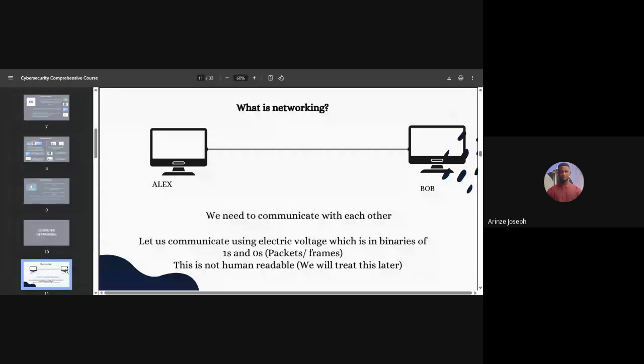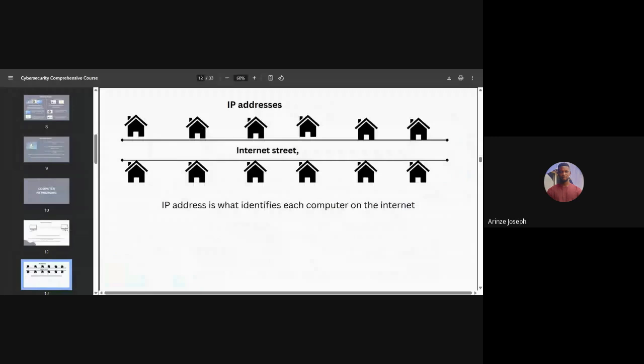So they don't send it in a normal high-level language. It is translated into zeros and ones, and when the receiving computer gets the information, it retranslates it back to the high-level language after it has worked on it. And these zeros and ones, or binaries, are not human readable. We are going to talk about this later.